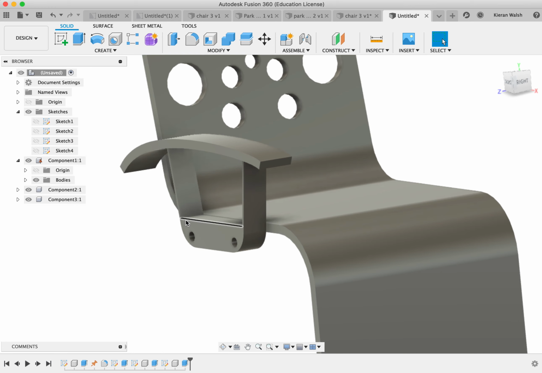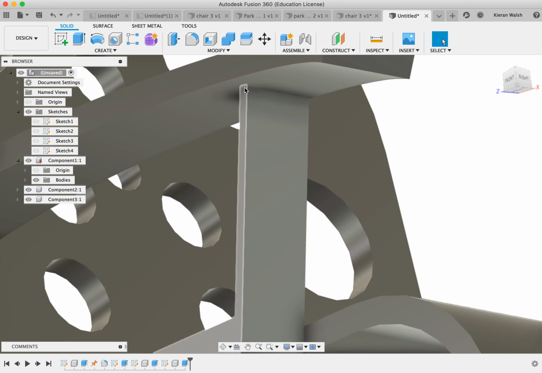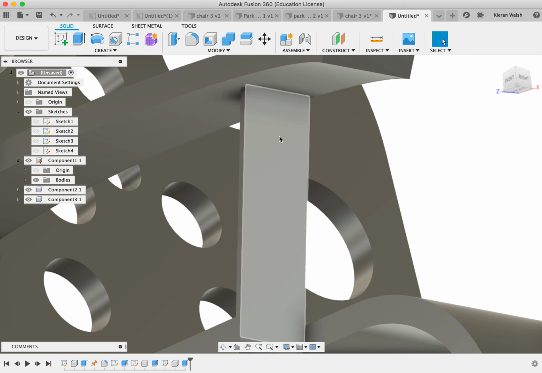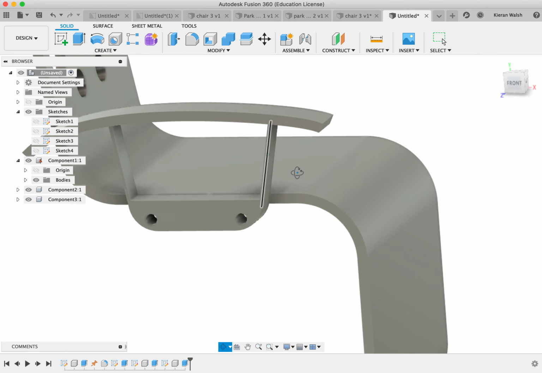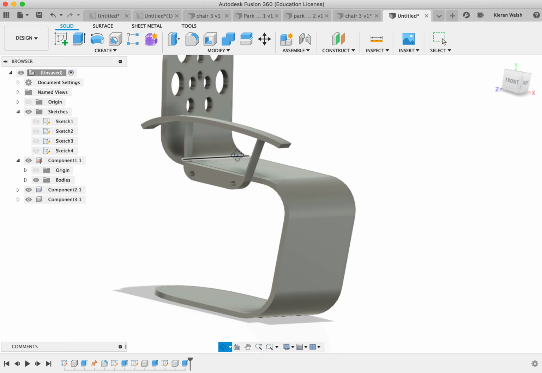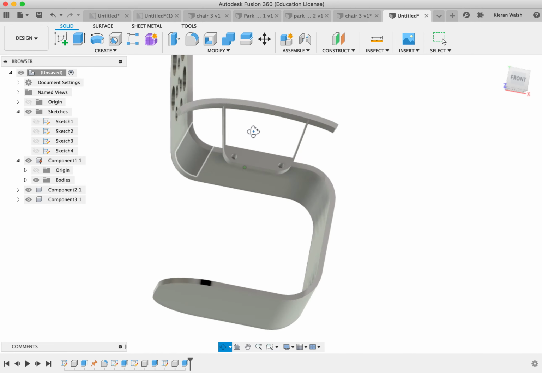Click OK. As I said before, this isn't really realistic. There would have to be some sort of bracket on here for this bit to join to that bit, but at the moment, this will do for the representation of a chair. So we've done that side and that side.